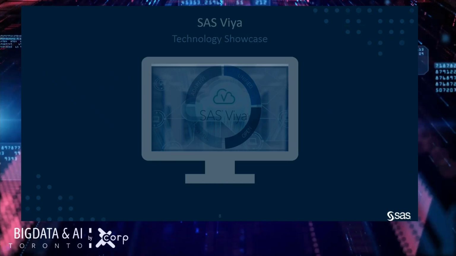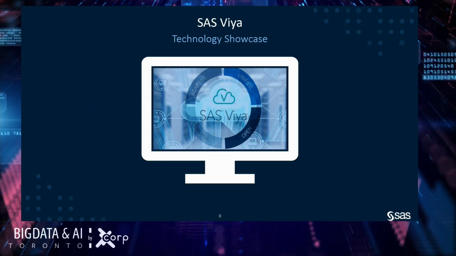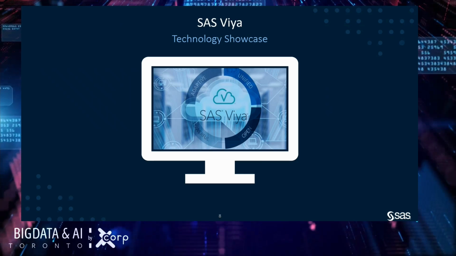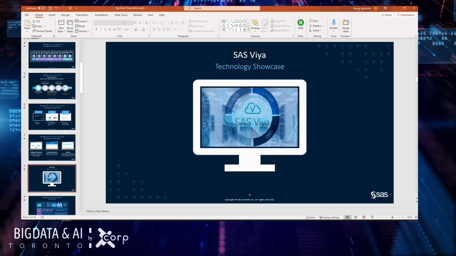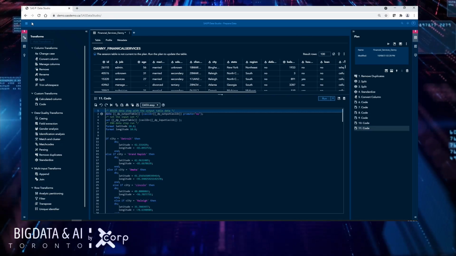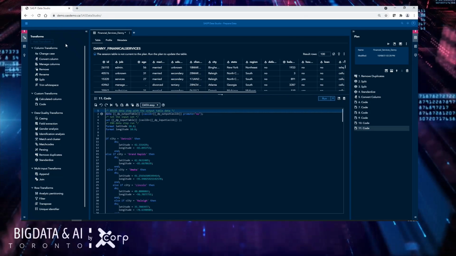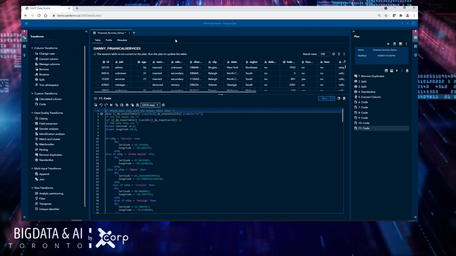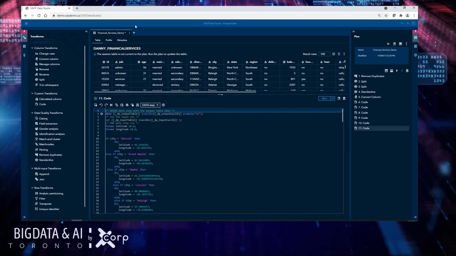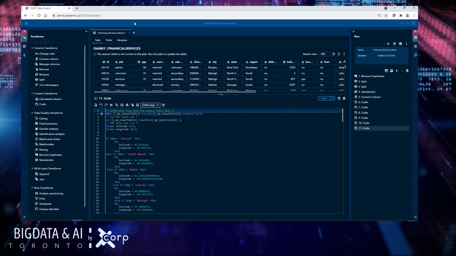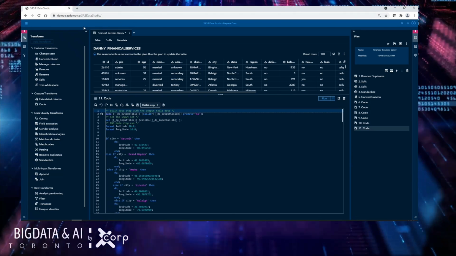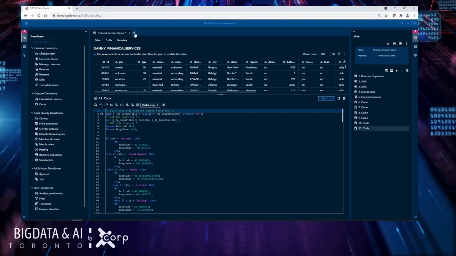Next, before we hop into the cloud and architecture, we're going to go into our technology showcase. I'm going to click us through. Right here in front of us, we have SAS Viya. SAS Viya isn't an install on my computer. This is just a browser open. I open a browser, I type in the demo site, and this brings me to this environment.